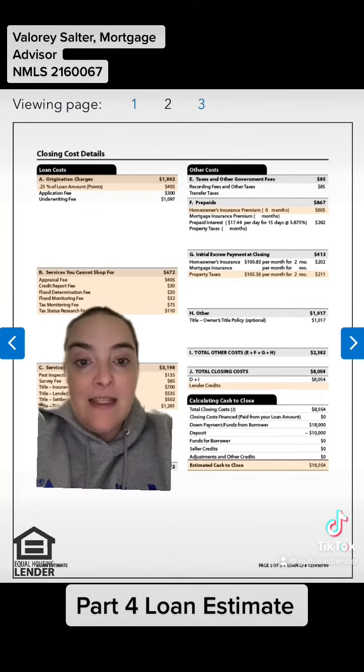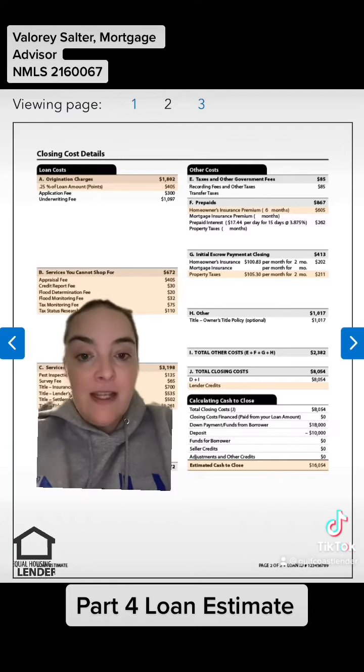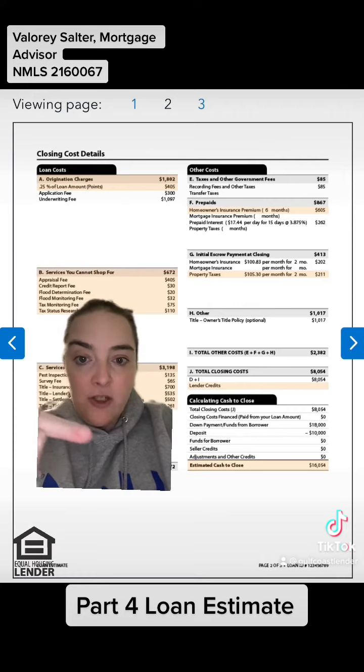Section I adds up your other costs. So E, F, G, and H right here above. If there is a lender credit, you will see this notated here. This is going to be section J. And this is how we calculate your cash to close.